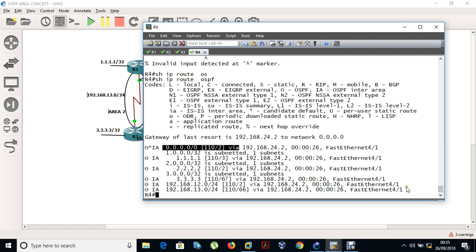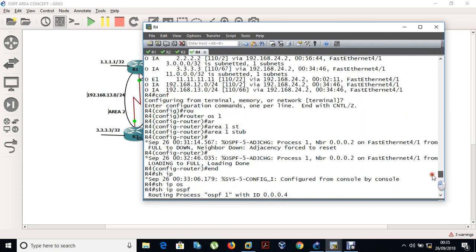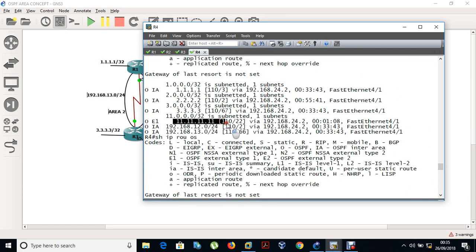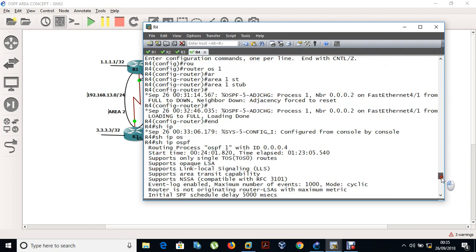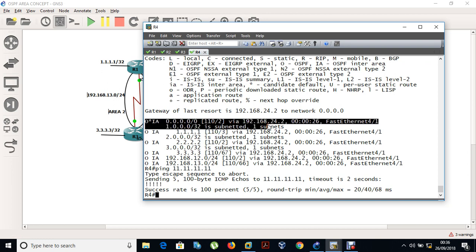So this default route will allow us to ping 11.11.11.11, even though it's not in the routing table, but we have a default route, so we can ping and we can reach. If the network is in the routing table, you can ping. If you don't have the network in your routing table but you have a default route, you can also ping it. Now we have a default, so that means it will allow us to ping any network.